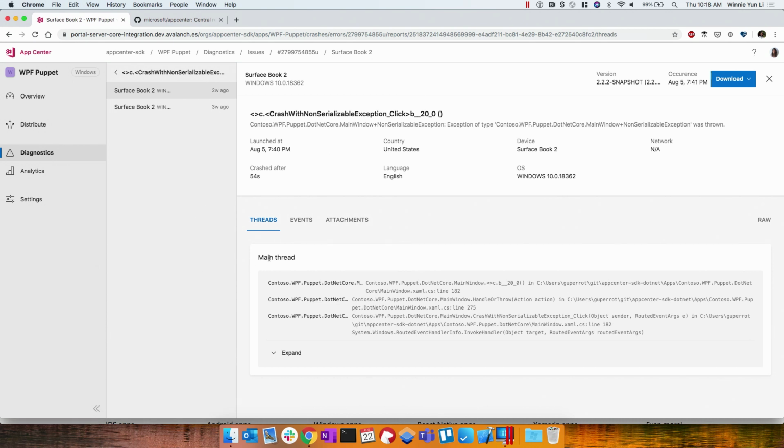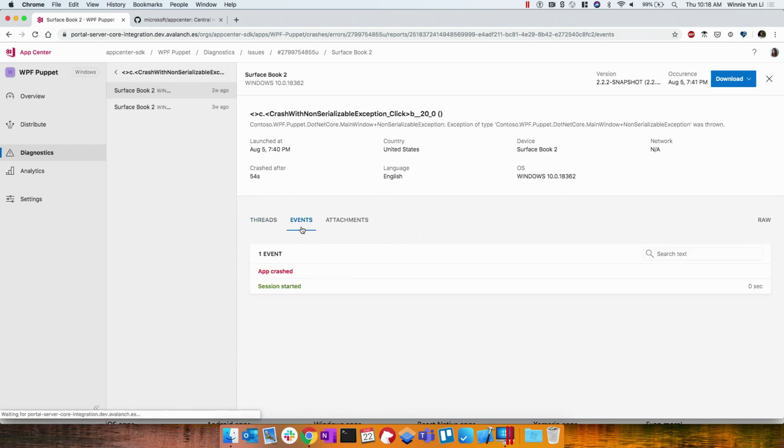And for some more customizable functionalities, you can track events that occurred before a crash. So if you would like to know what your users were doing right before your app crashes, this is a really great way for you to understand what happened there. You can attach attachments and download your raw logs if that's something that is useful.